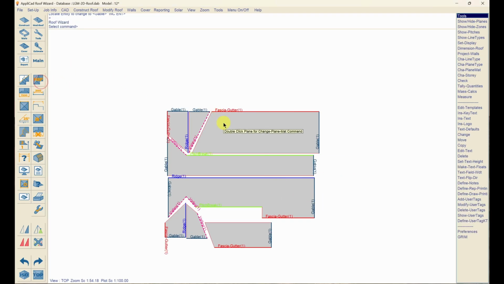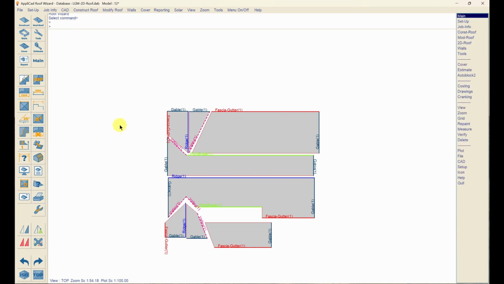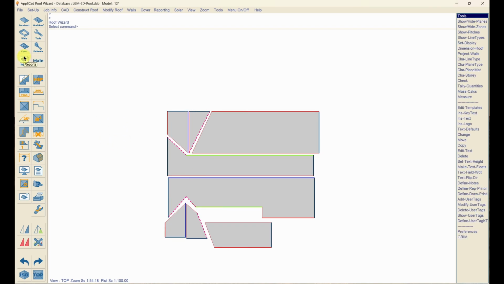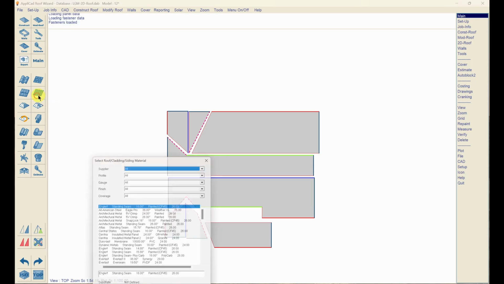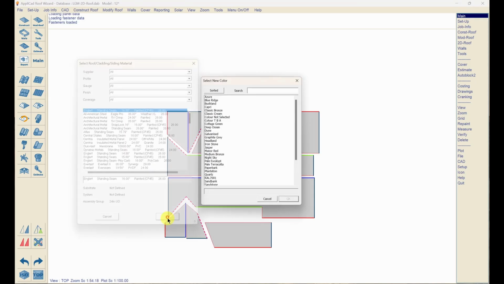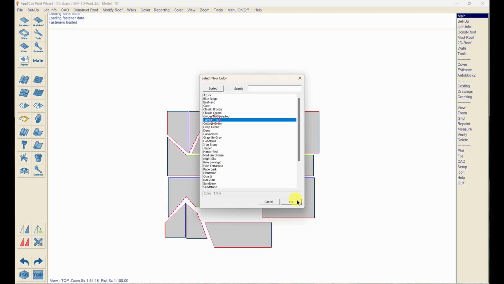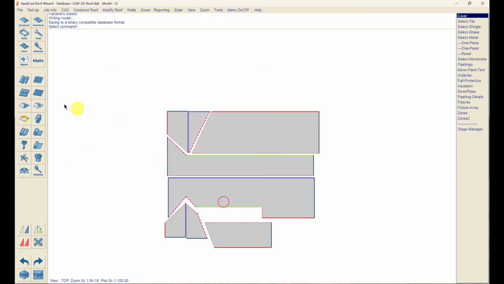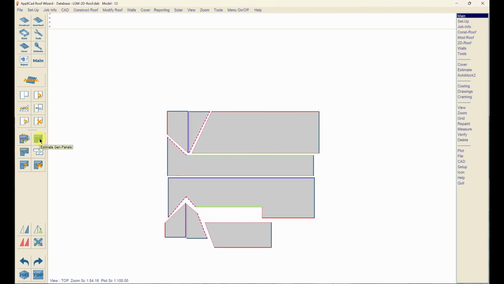Don't forget, when you do your checks, it'll show you what they all are. So we've got a pitch break and valleys, that's all good. We've only got one of each there, one ridge, that's good. And now we can go to select our cover material, and let's put a 16-inch standing seam on it and hit OK. Color don't know yet, and hit OK and OK. And this is where the magic happens, Gen Panels.